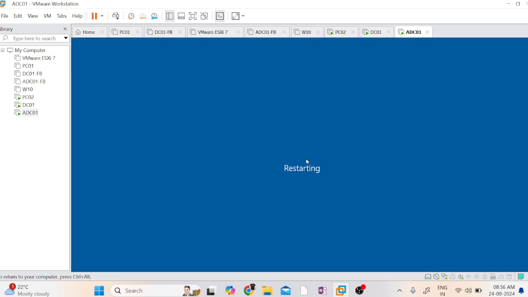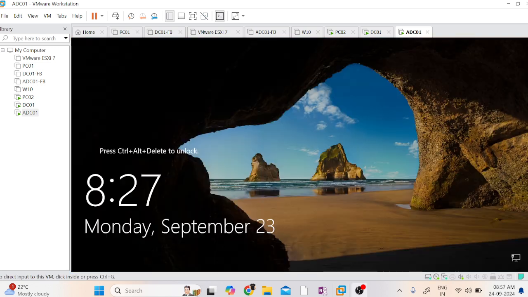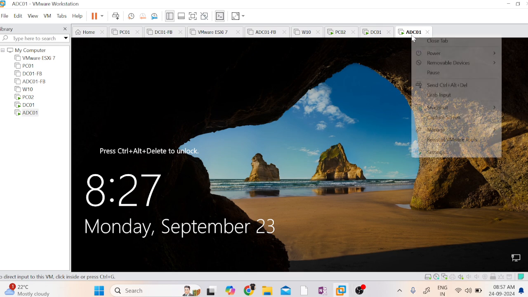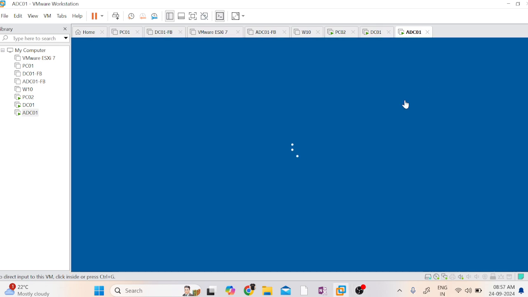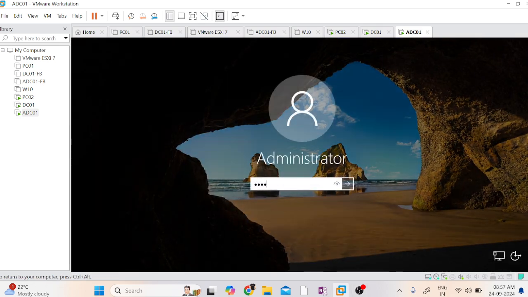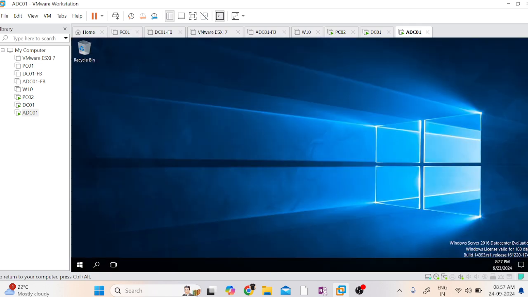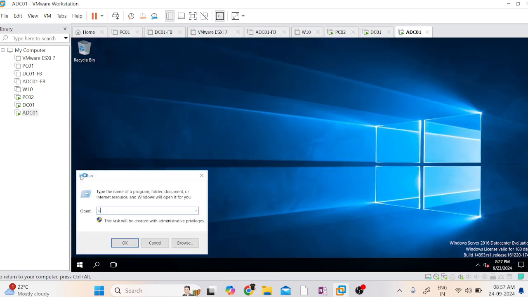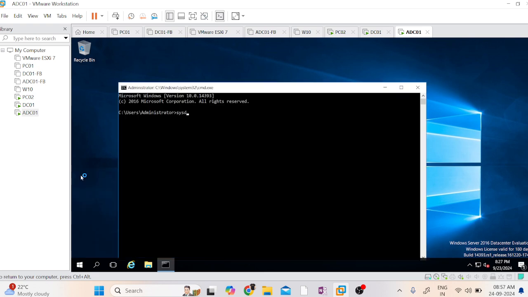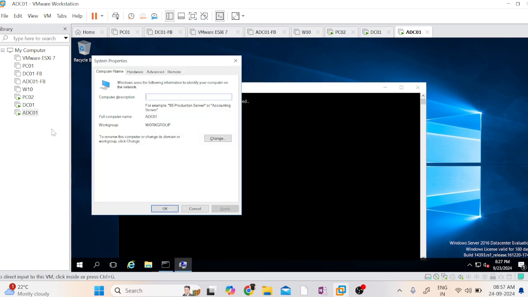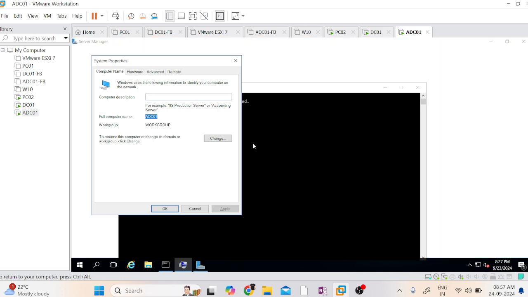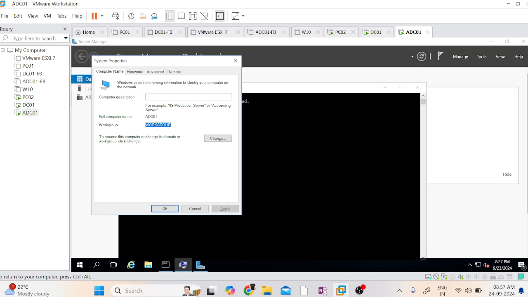Yeah, I have to restart the VM now. Well, let us wait for this to complete. So let me log into the ADC01 after the restart. The password would be the same and it is still in the workgroup only. I can show you that. If I go to the command prompt and run sysdm.cpl, you see it is still in the workgroup, but the name has changed. The name has now become ADC01, but it is still in the workgroup.